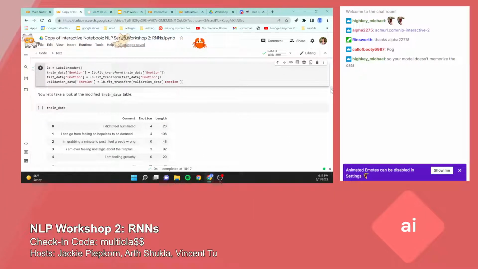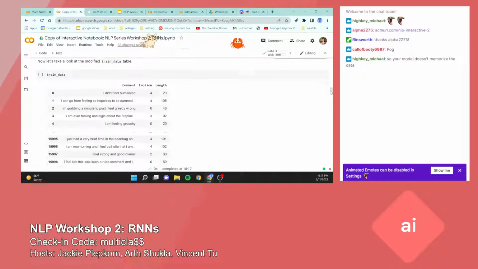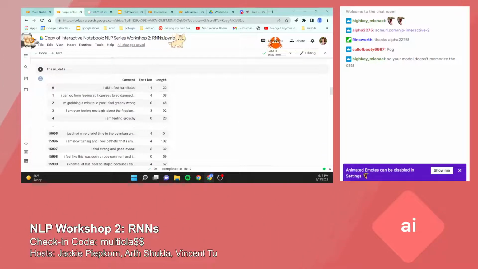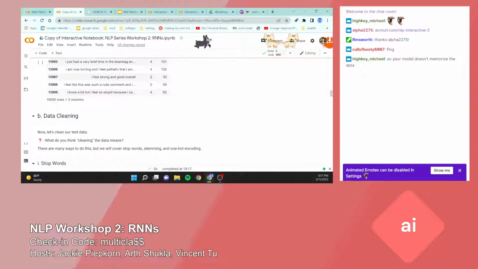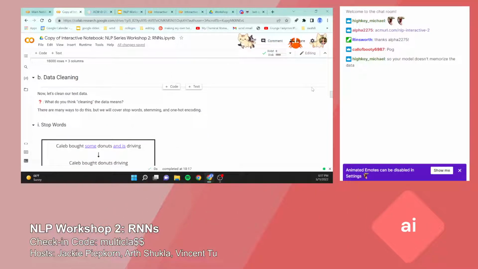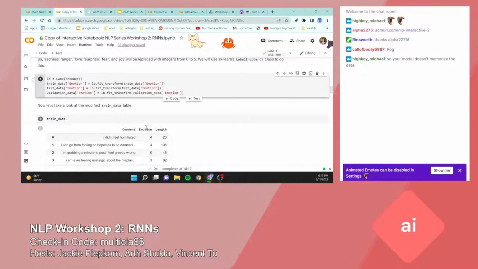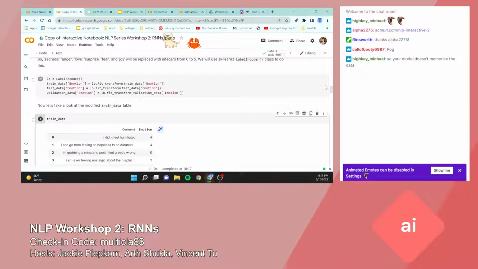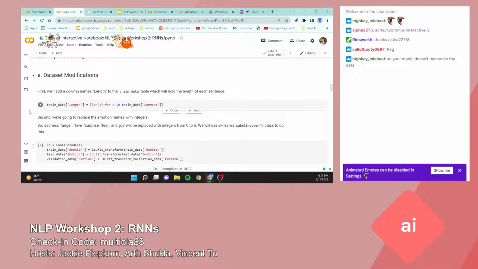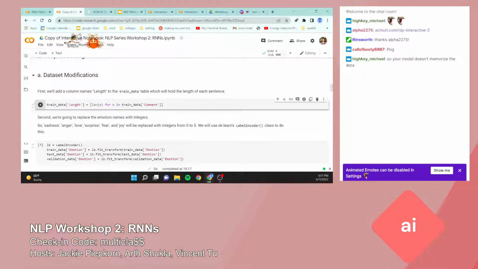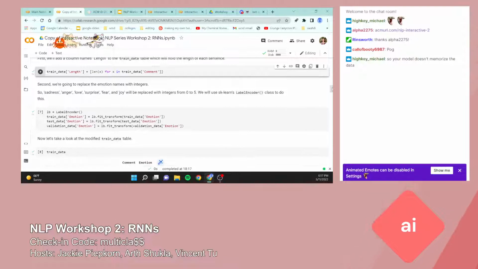Okay, so now let's take a look at the modified train data table. This is what happens after you run that code. The emotions are labeled from 0 through 5, and it also says the length of each of the comments. Make sure you run all the cells.